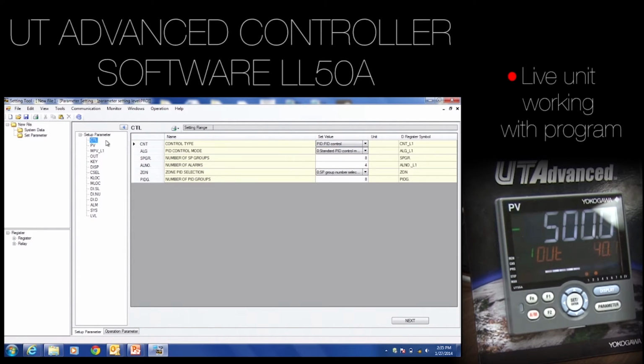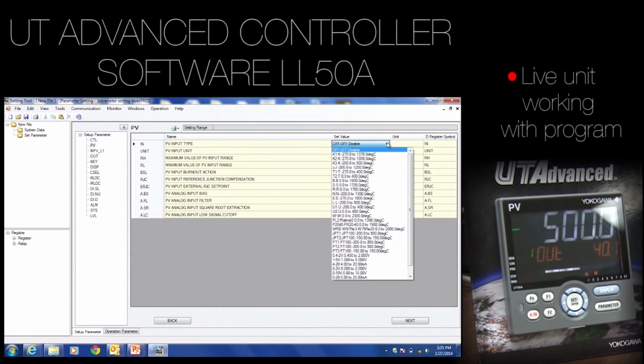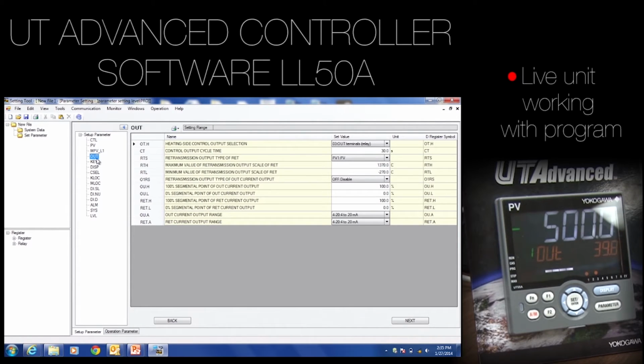The PV is going to have anything regarding the inputs. So the input type. So I got thermocouples, I got RTDs, volts, millivolts, 4 to 20. Anything is going to be selected in this menu. The ranges, the units, Fahrenheit, Celsius, all these are going to be set up from this point. The outputs are going to be selected here, and this allows you to set up the main control output or the retransmission output and do anything special with those outputs there as well.